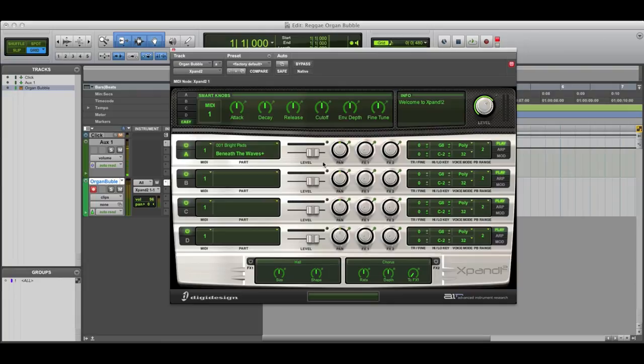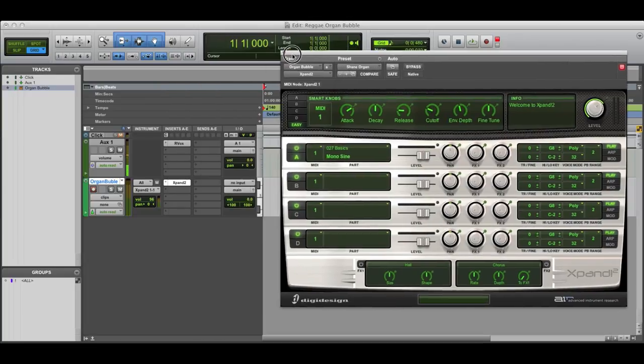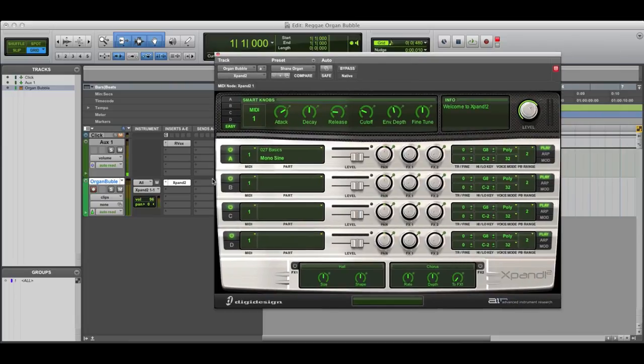So I have a preset here called Shane Organ, and all it is, is a mono sine wave. Let's listen to that sound. So it's a very super low type of bubble feel. It's kind of like you're taking the organ, cutting out all of the highs, and just getting that beefy bubble sound.